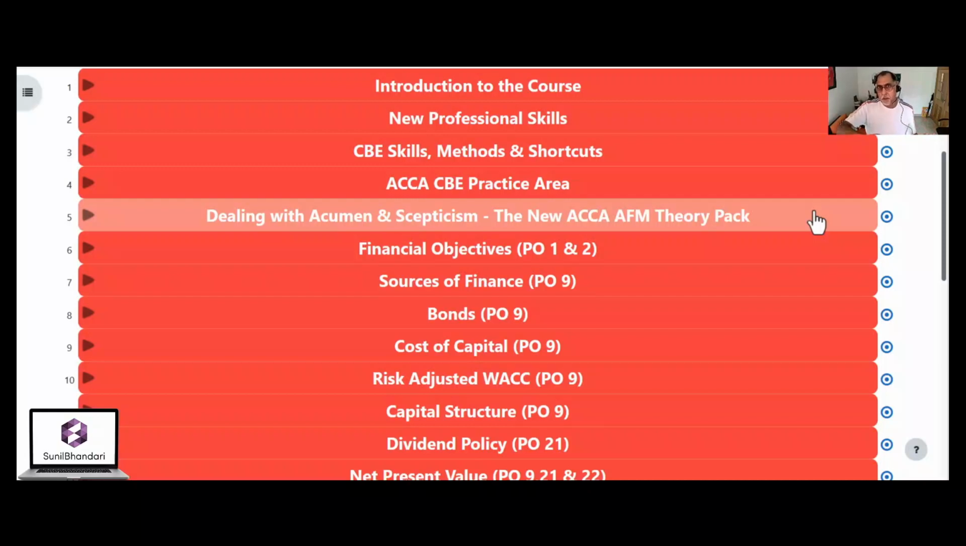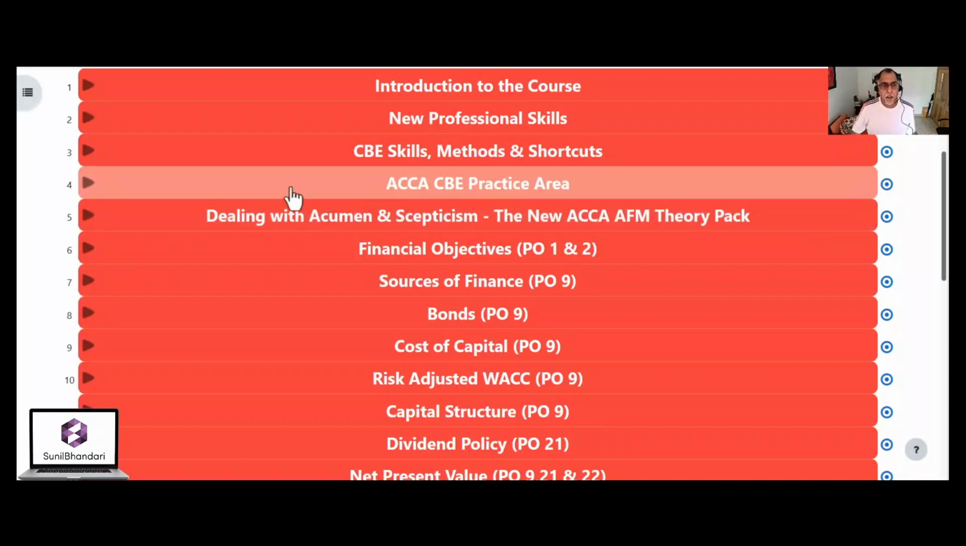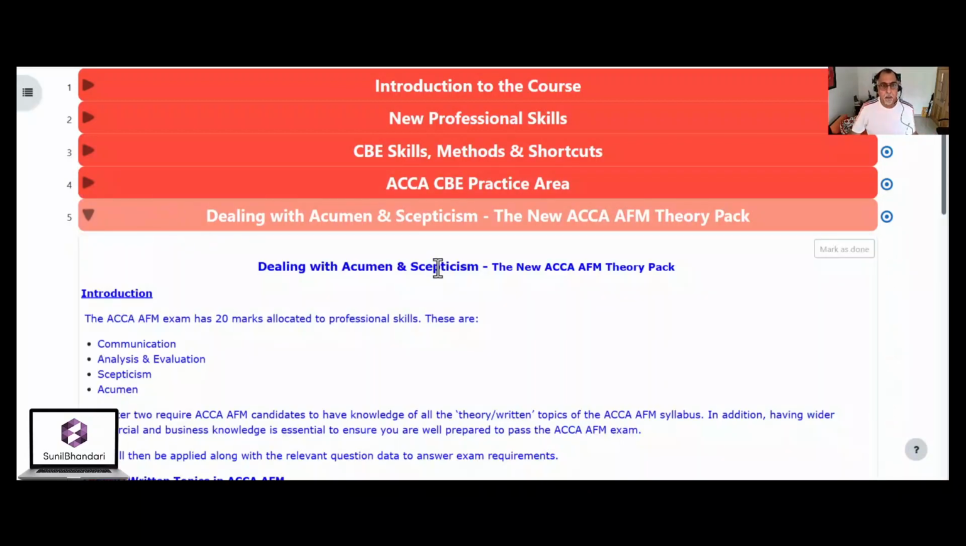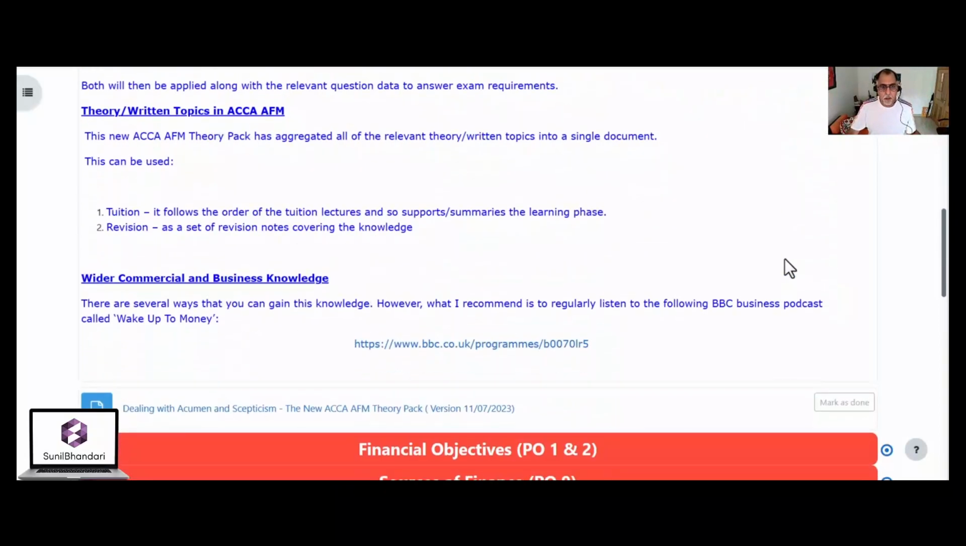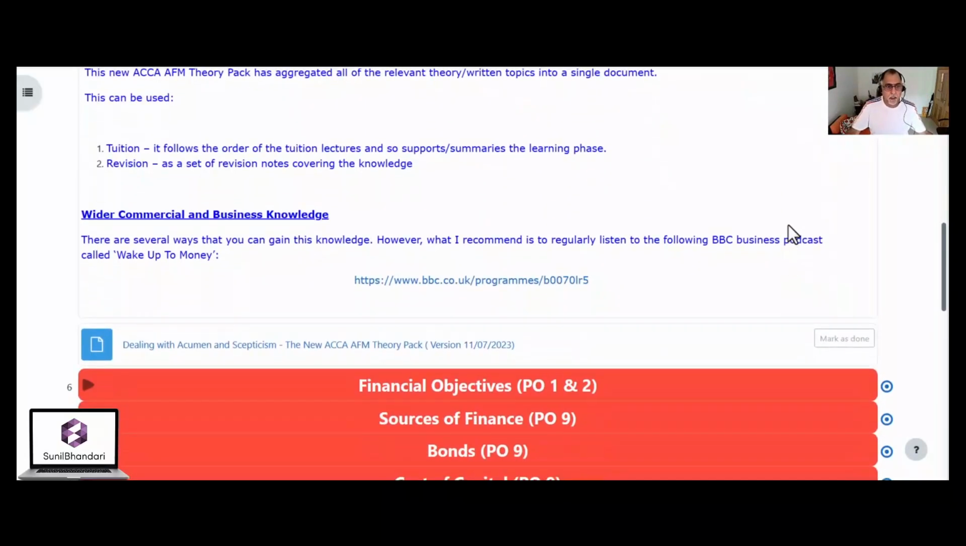Now, I have then put a separate document together for dealing with acumen and skepticism. And what this document does is that it follows exactly the same order as the tuition course. It follows exactly the same order. So it starts with objectives, sources of finance, bonds. So you can see the document there at the bottom.